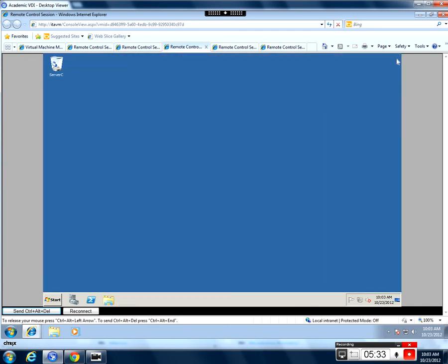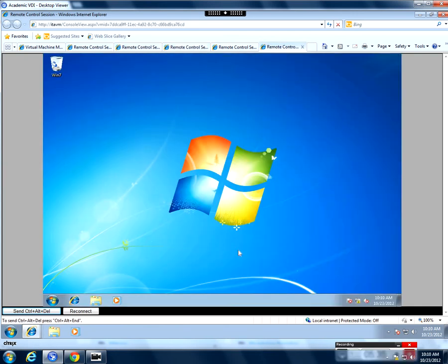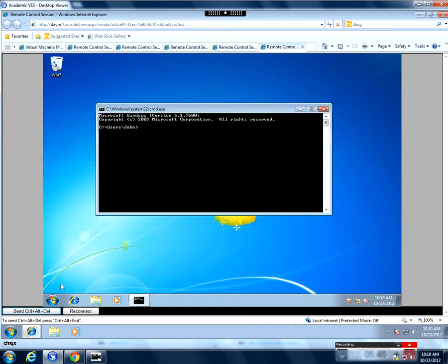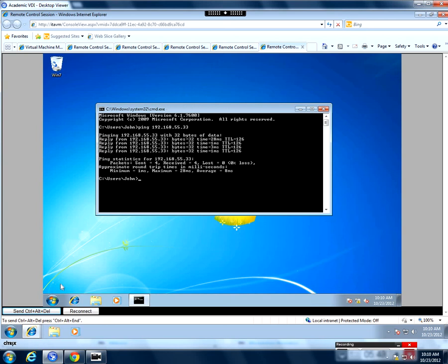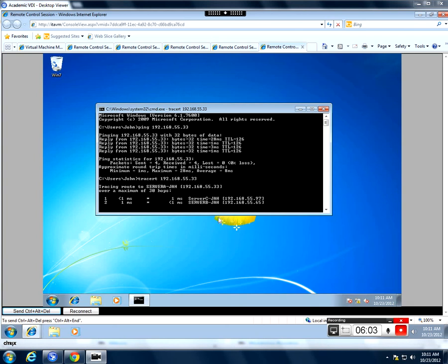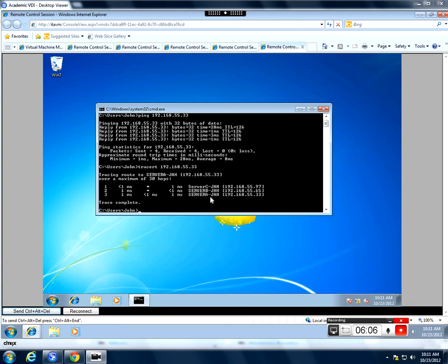Close this out. Now we can double check it by going, on Windows 7, to open up a command prompt, and let's try to ping all the way up to server A. So we see we do get a reply from .33, and again I could even do a trace route to the same IP address and watch as it hops through server C, through to B, and then finally ending up at A.